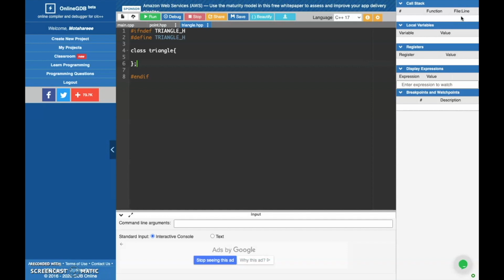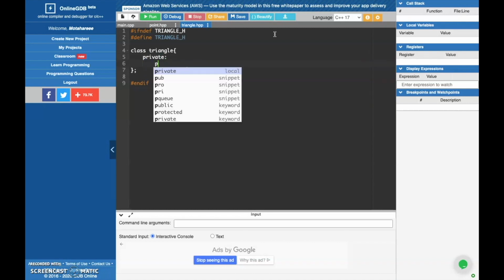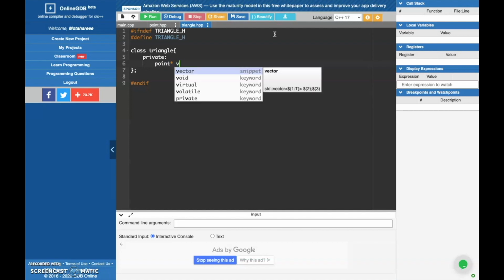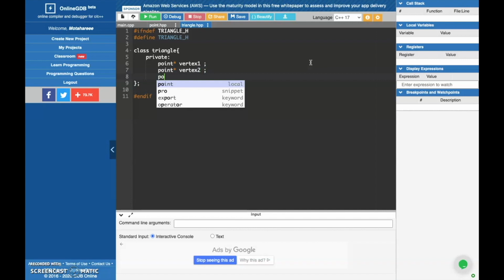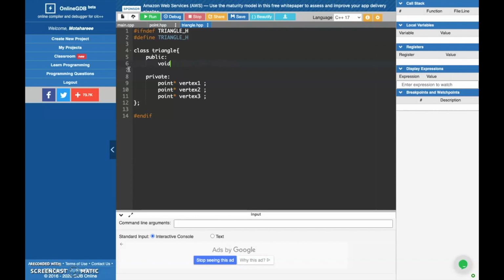We can specify a triangle with its 3 vertices. So we declare 3 data members, which are pointers to the object of the point class. Vertex 1, vertex 2, and vertex 3. We can also define setters and getters for each of these data members.